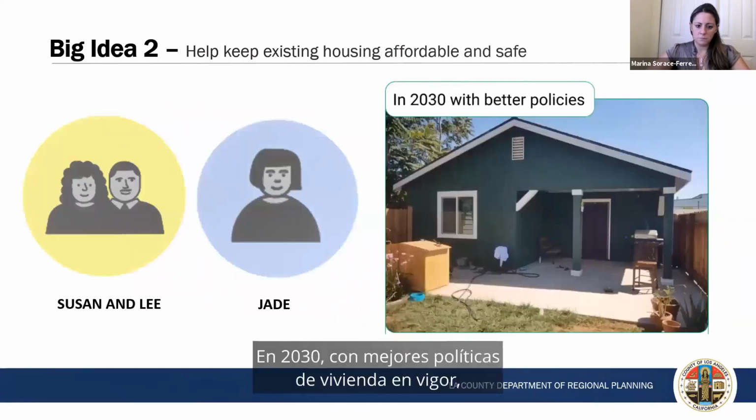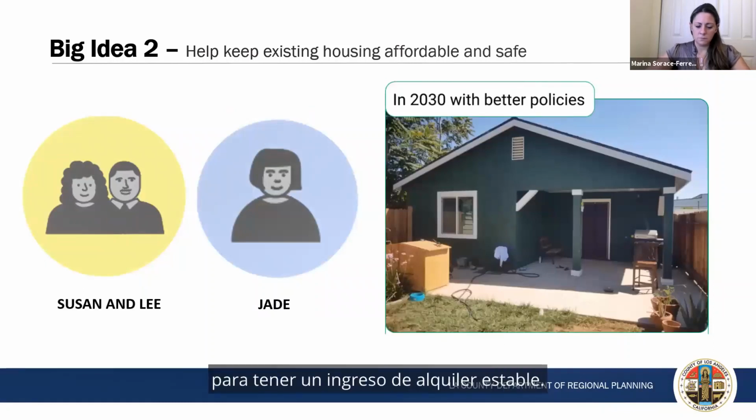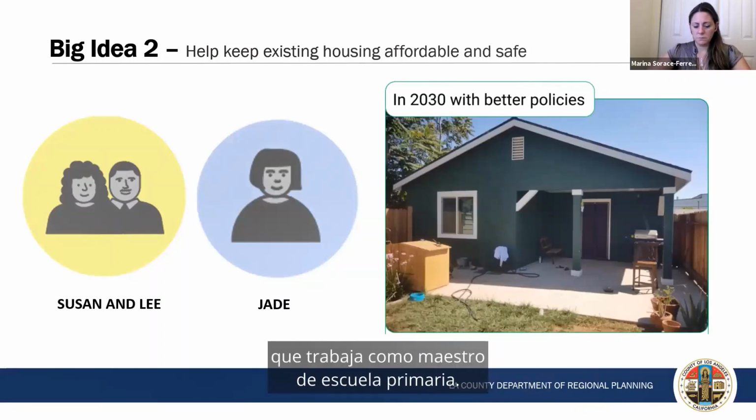In 2030, with better housing policies in place, Susan and Lee have saved up enough to build a small 1-bedroom ADU in their backyard for a steady rental income. They now rent the ADU to Jade, a recent college graduate who works as an elementary school teacher.